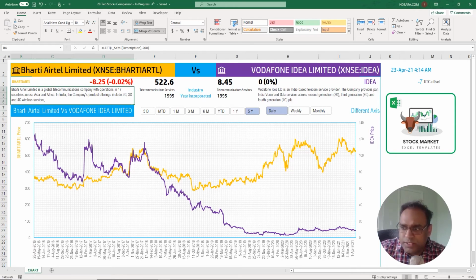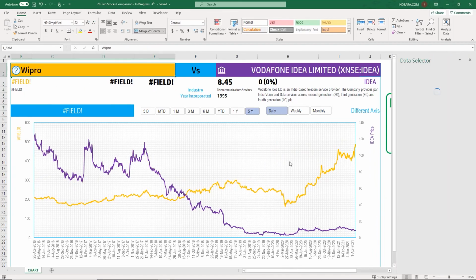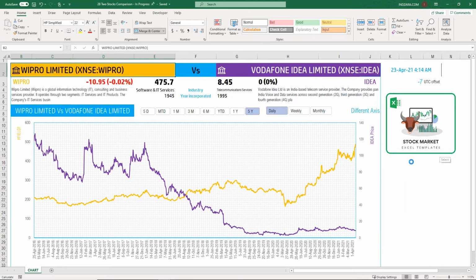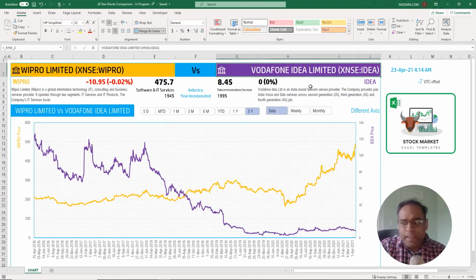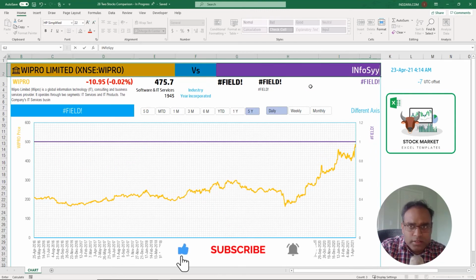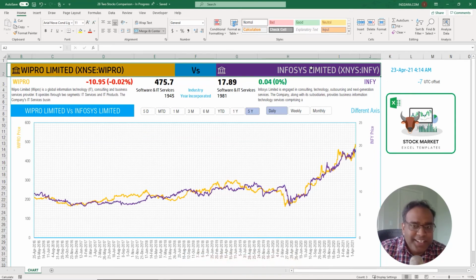And let me see if there is another example that we can find. I think we can do something in the airline industry, or let's try in the software industry. Let's do Wipro versus Infosys. So when I hit Wipro, now I can choose Bombay Stock Exchange, or let me choose National Stock Exchange again. And then this time Infosys. Okay, Infosys, it automatically picked the New York Stock Exchange.